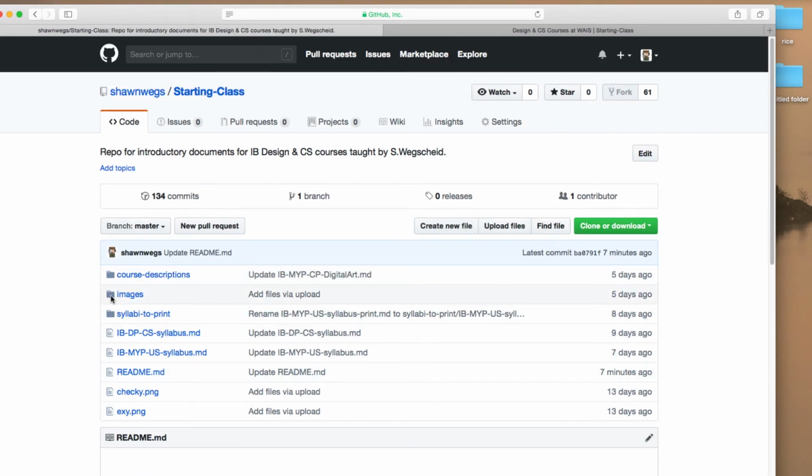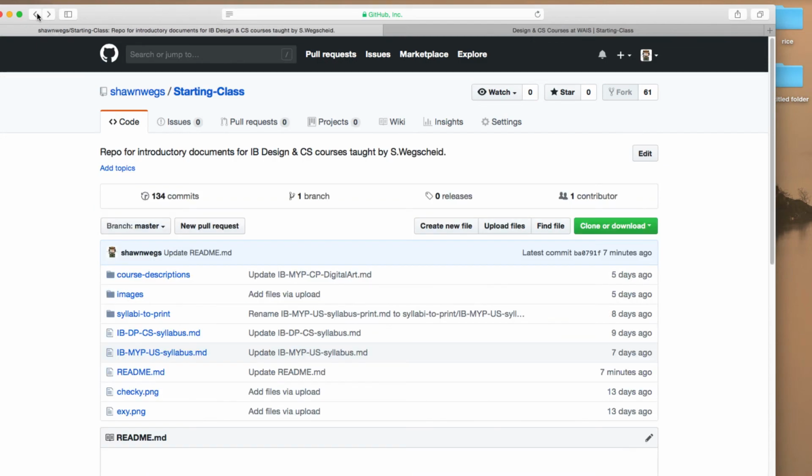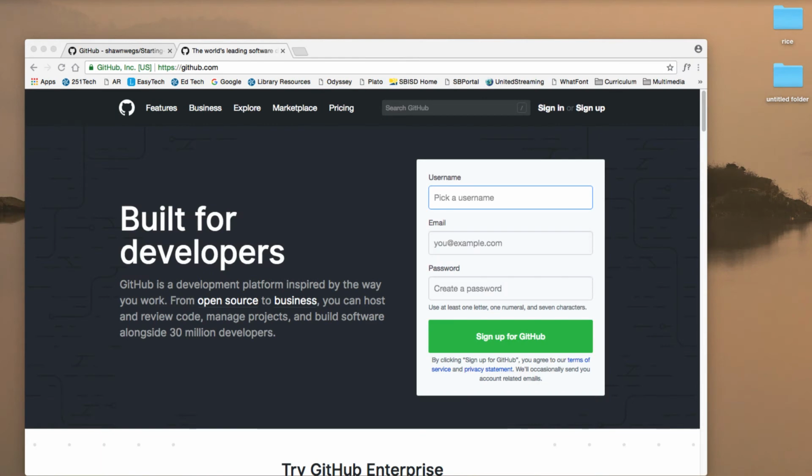When I had you guys add in the syllabus or in the course description, I told you to go into the file and click the little pencil, and that made a fork for you, but you don't have to do it that way. You could do it a different way. I just thought that would probably be the easiest at this point in time.